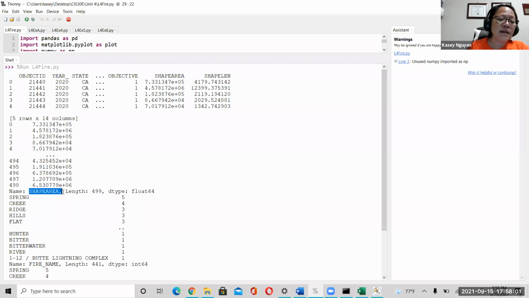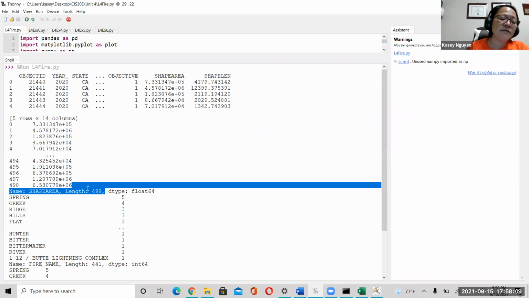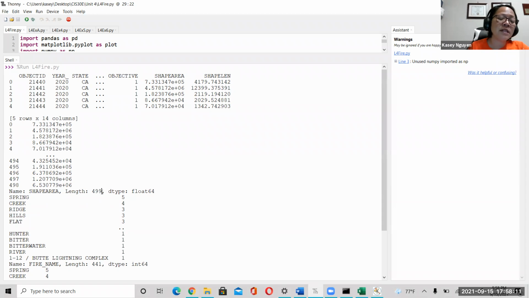the shape area, and it tells me the type of data, which is float, and how long that is for that column. So how many rows in that column.